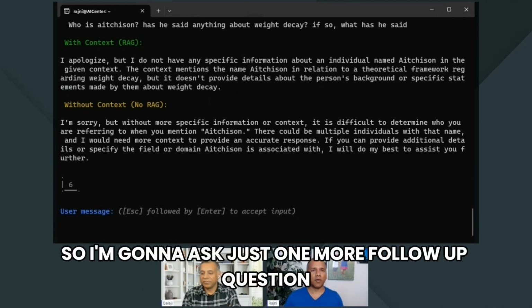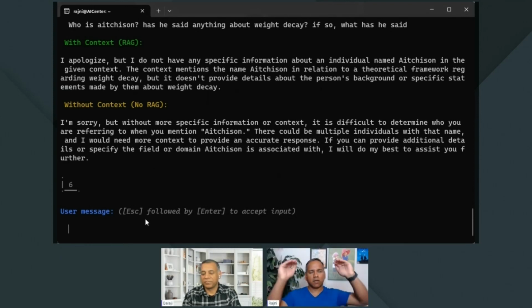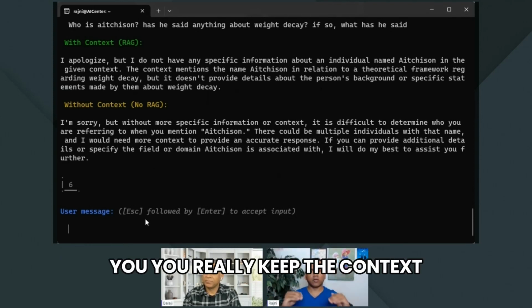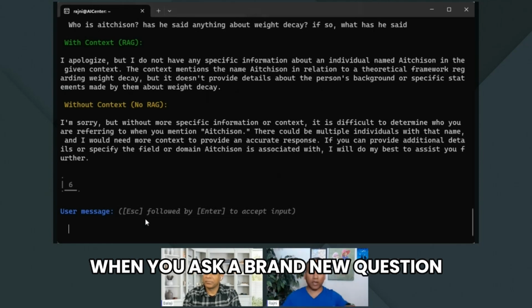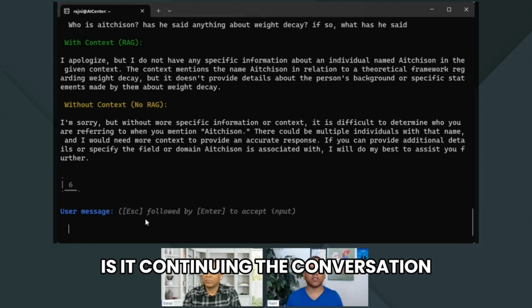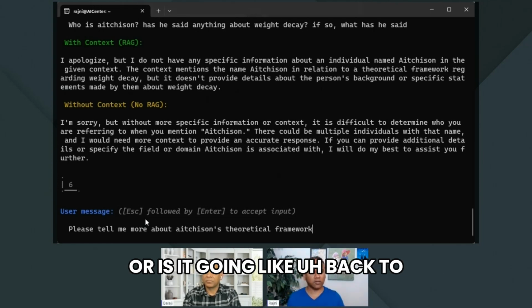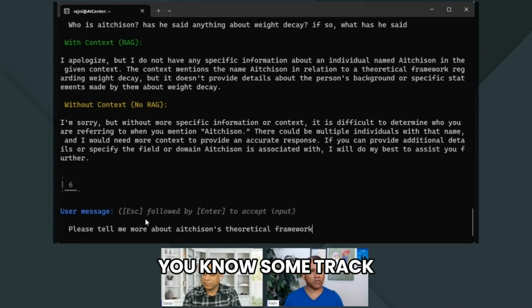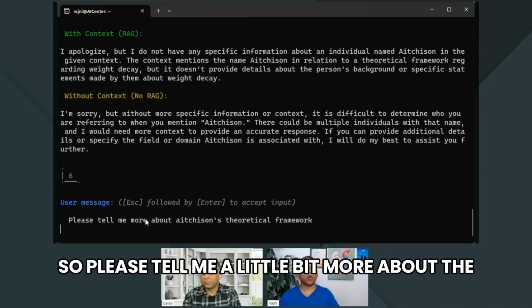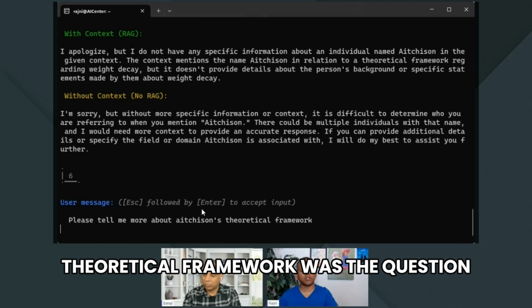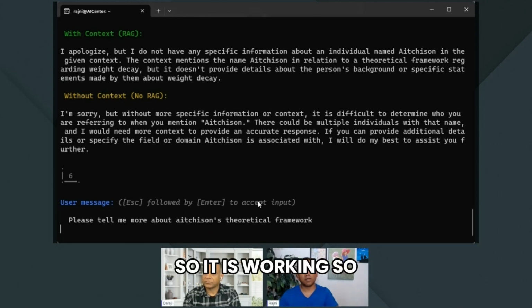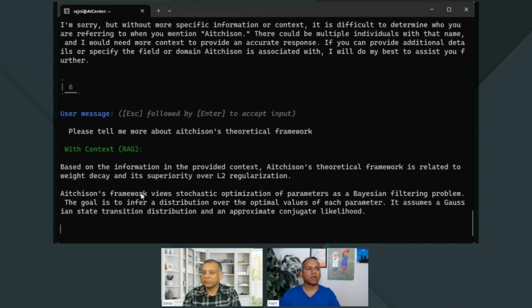I'm going to ask just one more follow-up question to show that now you've had questions. Will it keep the context when you ask a brand new question? Is it continuing the conversation, or is it going back to scratch? The question was, please tell me a little bit more about its theoretical framework. So it is working. It comes back.